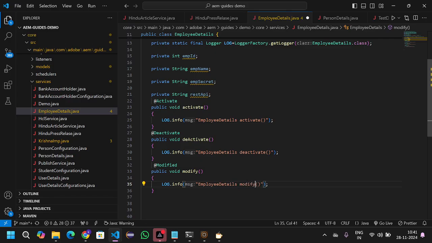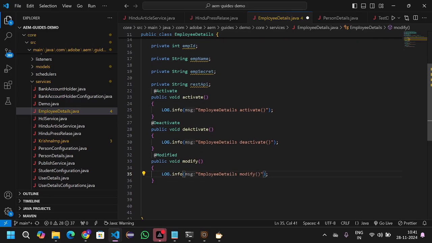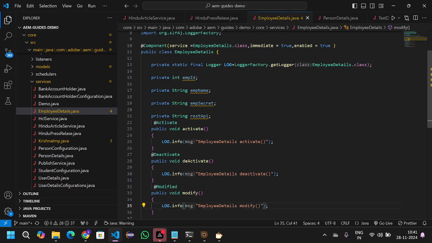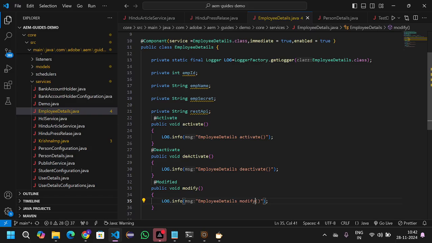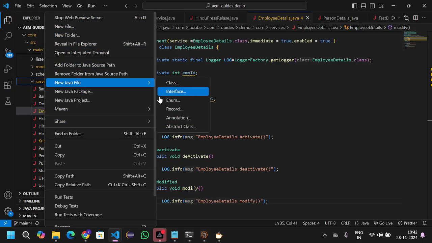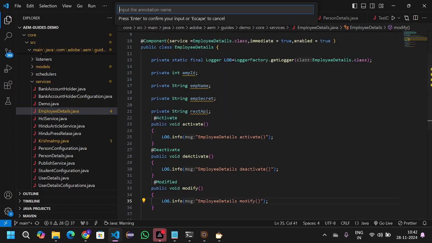Like we know already, we simply take the three methods activate, deactivate and modified, annotated accordingly. Now the thing is we can read the values dynamically. For reading the values dynamically, we will create one more class, that is an annotation class. Go to Java file and create an annotation, and here you can mention employee configuration.